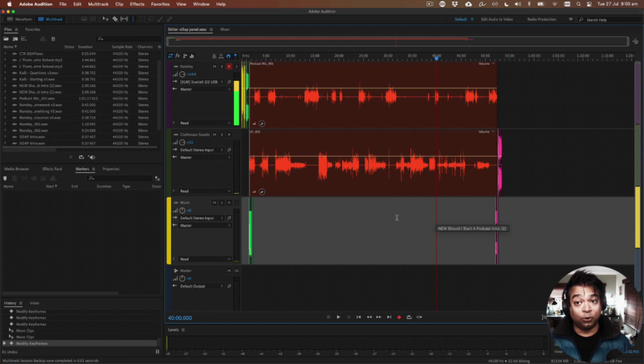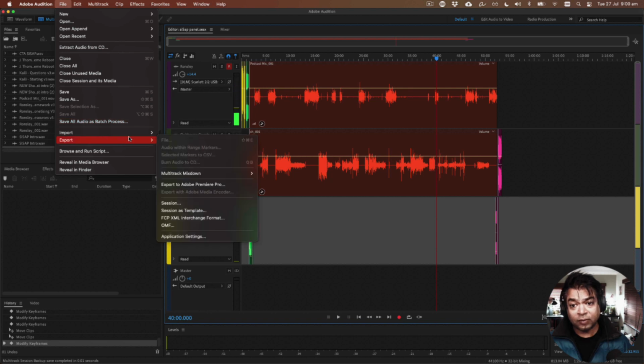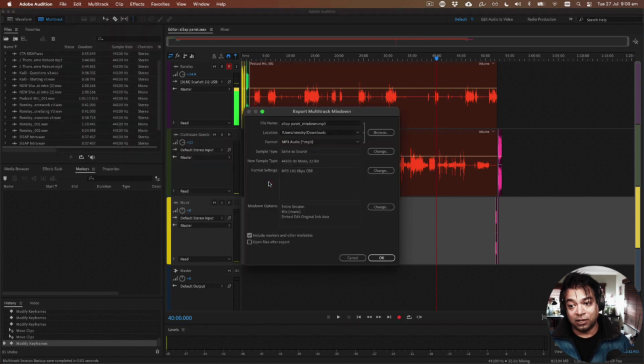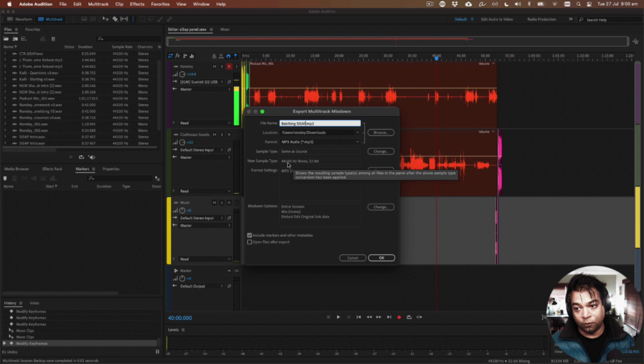So I'm going to export this in Adobe Audition. So I'm going to go to File, Export, Multi-track Session, Entire Session, right? Now when I'm here, what I'm going to do is name this batching sysapp, which is should I start a podcast? I want it in mp3. I want it in exactly here, 44100 hertz, exactly what it says here.